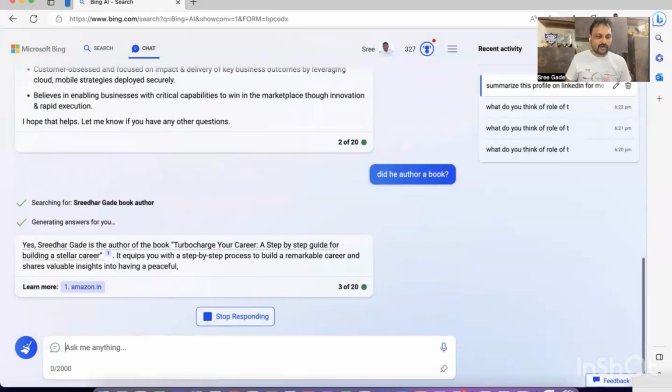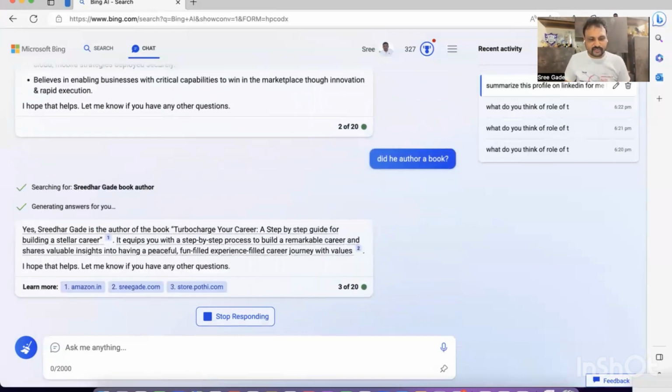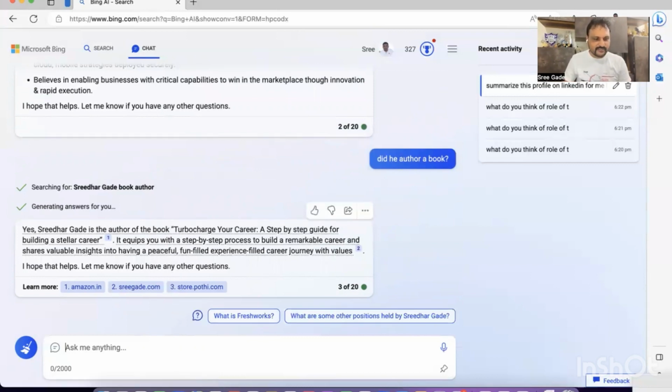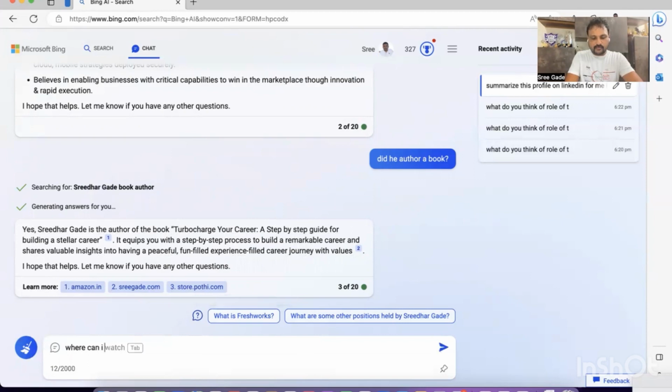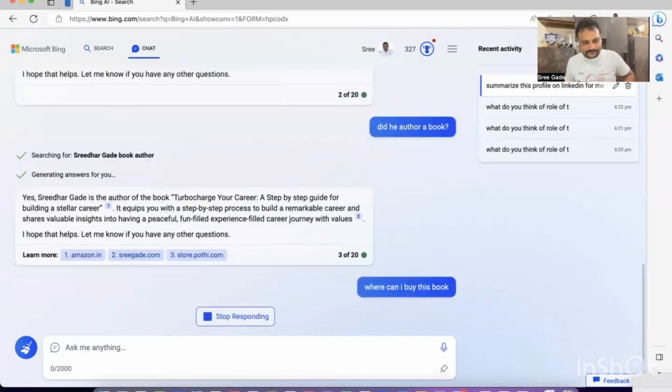Yay! Look at this. So Sri Gade is the author of the book Turbocharge Your Career, a step-by-step guide for building a stellar career. It equips you with the step-by-step process to build a remarkable career, and shares valuable insights into having a peaceful, fun-filled career journey with value. So I hope this helps. Yeah, perfect. It looked up Amazon, my website and pothys.com. And where can I buy this book? Let's see.